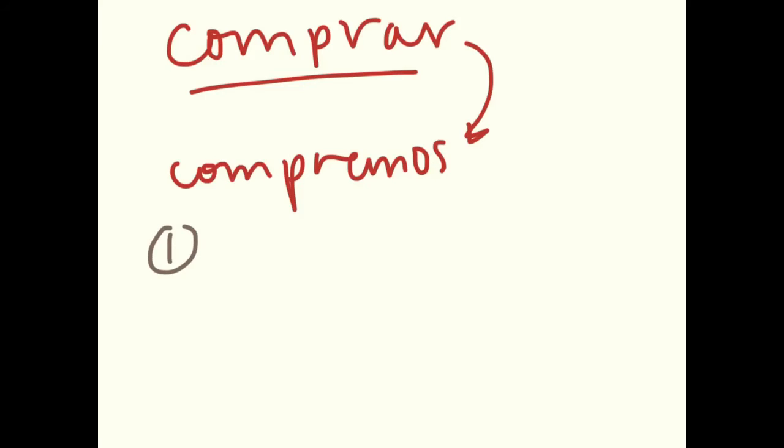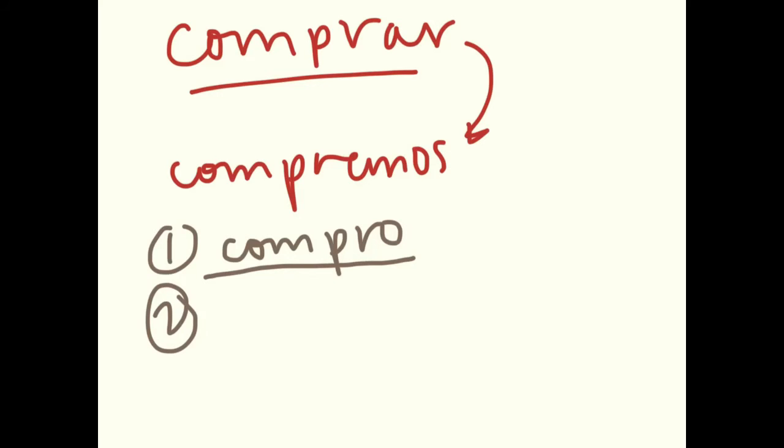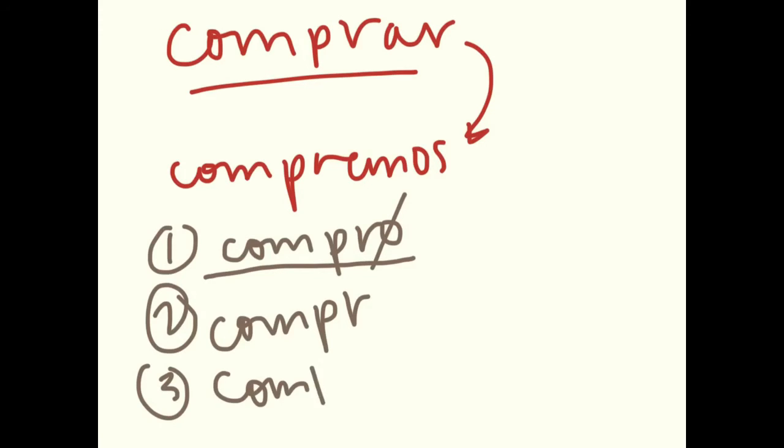You'd go 1, compro, putting it into the yo form. Second step, you would take off the o and you would go compr. And the third and final step, you'd look at it, and instead of comprar with the ar, you would do the e and then put it in the tense that we wanted.